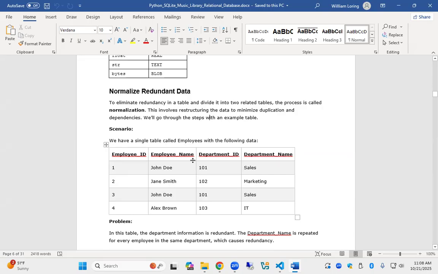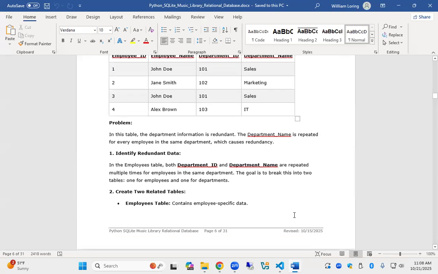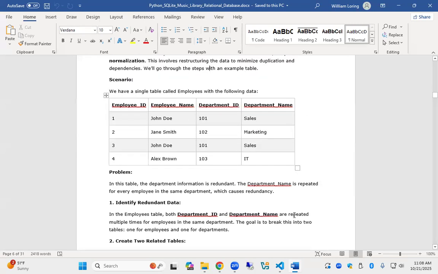So this is the fields, this is each record. So it is redundant. So we've identified it, and you can see by looking at it, we have employee information and department information in the same place. So if we're going to break this out into two tables, what might be logical tables to break it into?